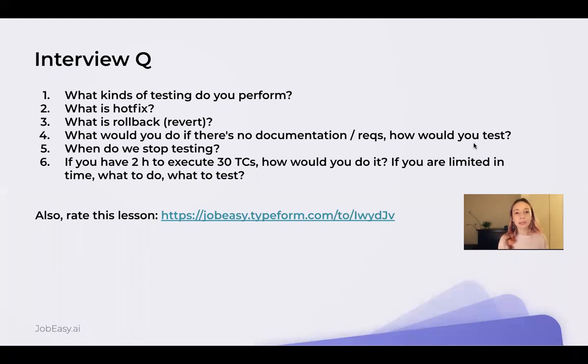So if somebody is asking you this question, basically tell first of all, that you need to make sure that there is actually no documentation. Because everywhere I go, even if they claim that there is no documentation at all, they will at least have design, right? So how would you test if there is no documentation or requirements?